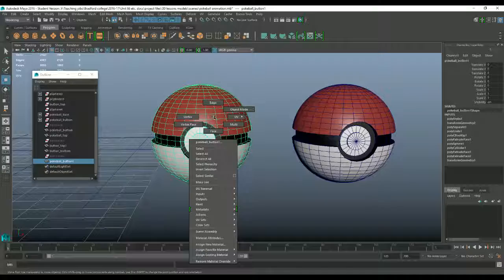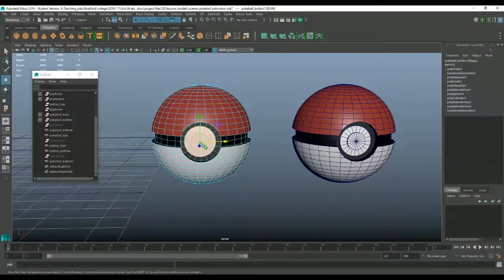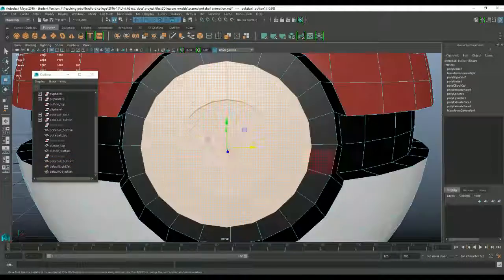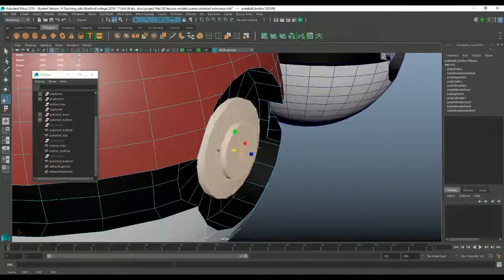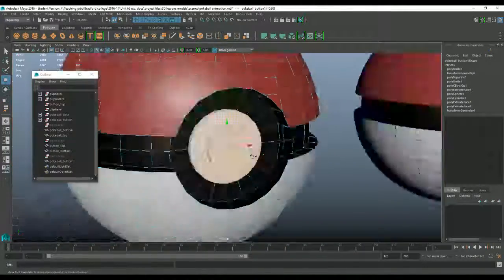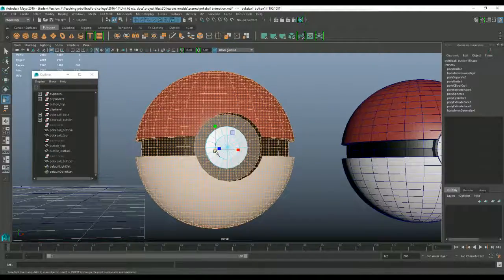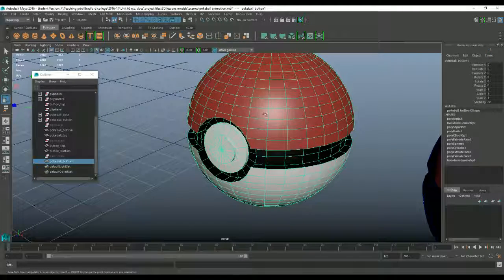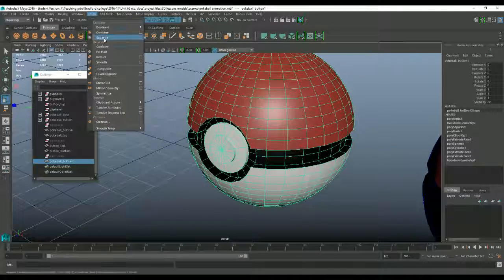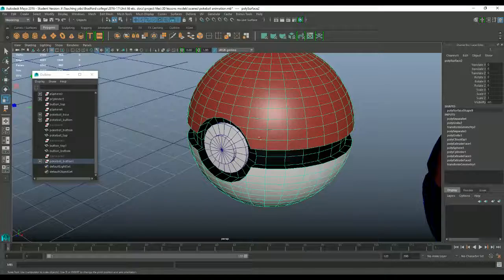However, what I can do is go to face mode and double click, and it actually selects that original object rather than the whole object. So I can go in and actually change the button size a little bit and bring it back down. Or same with the actual Pokeball itself, I can double click it and bring it back down. If you want to uncombine or separate these, you click on your object, go to Mesh, Separate, and it'll make them back into two objects.